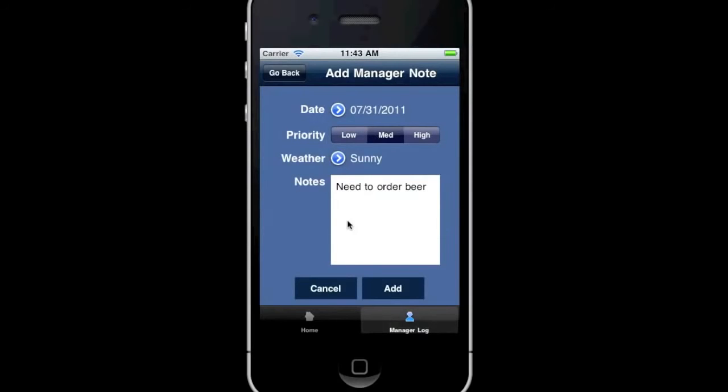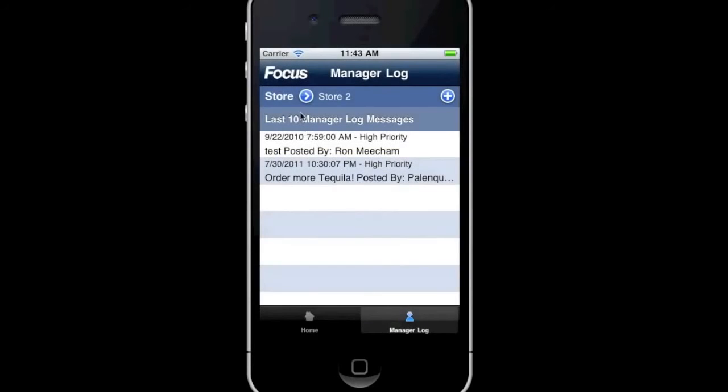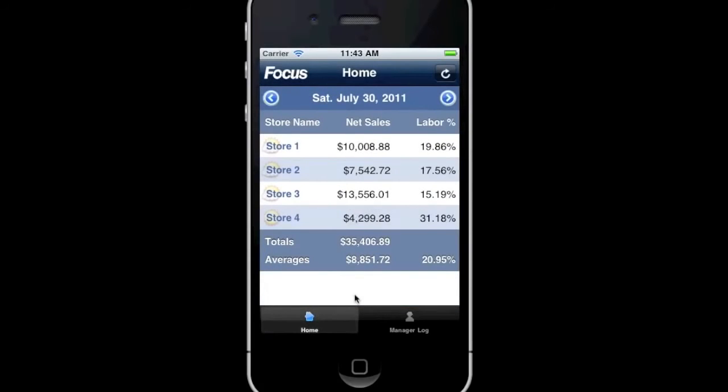And now once we make sure everything is exactly how we want it, all we have to do is click add. And it says, hey, our message has been added. And of course, if we want to go back home, this brings us to the store dashboard. Or if we want to look over here, it brings us to our multi-store dashboard.